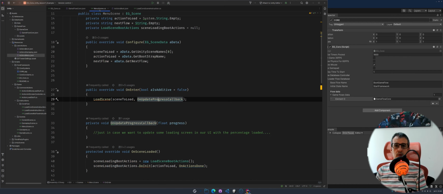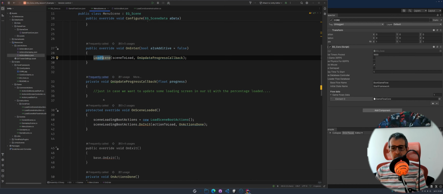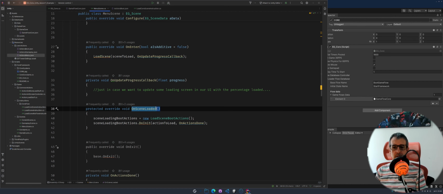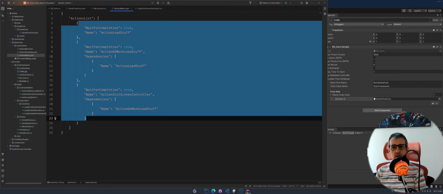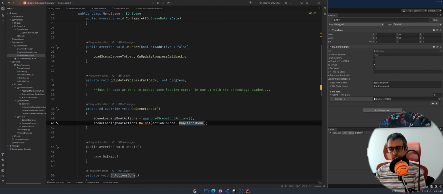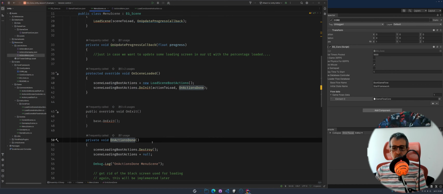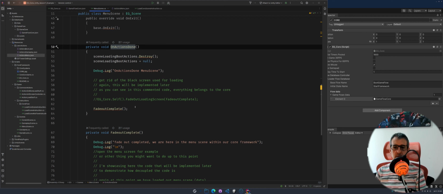And then within our menu scene, like I said, we have this loaded scene and the callback on scene loaded. Now the Unity scene has been loaded and it's the time to load our boot actions. As usual, we'll load that boot actions for the menu, whatever actions we have, and we execute them all, and when they are finished, we will receive the on actions done. And on actions done, we will do pretty much the same as the others. So we will fade out, for example, the screen. In this particular instance, as I'm loading the menu, I want to get rid of the loading screen, so I'm gonna do a fade out.